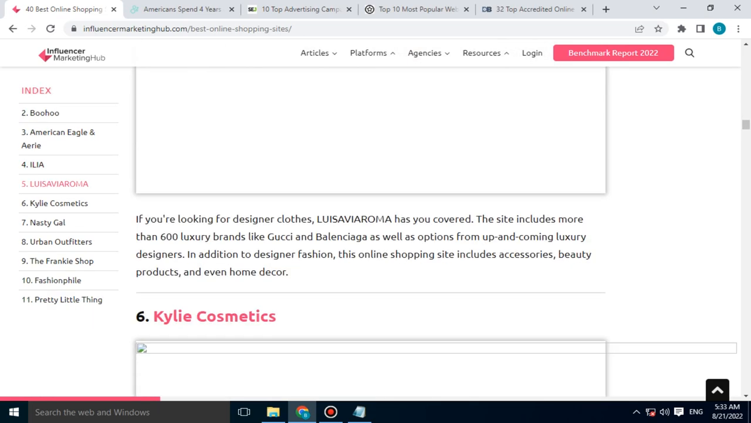If you are looking for designer clothing, Luisaviaroma has you covered. The site includes more than 600 luxury brands like Gucci and Balenciaga, as well as options from up and coming luxury designers. In addition to designer fashion, this online shopping site includes accessories, beauty products, and even home decor.